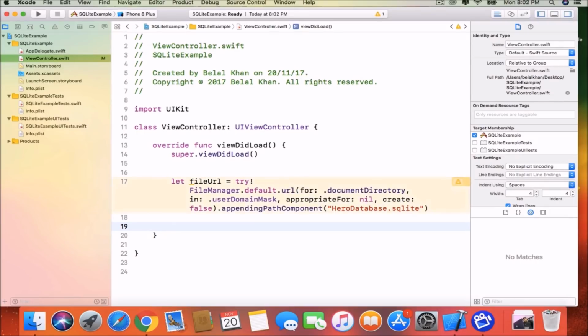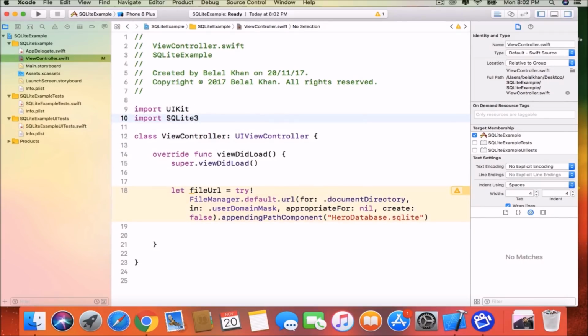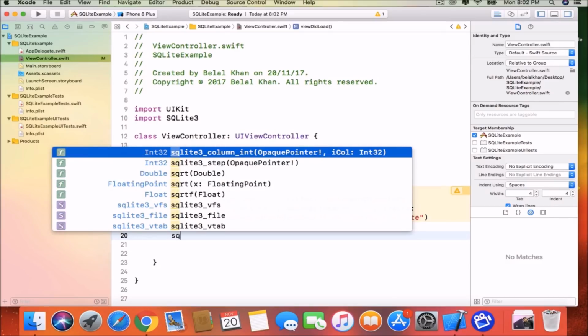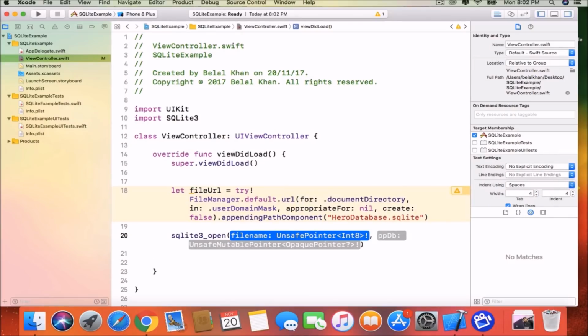Now when we have our path, we can open our database. When you want to use SQLite in your code, you need to import it, so we will import SQLite3. It is an inbuilt feature, so we can use the SQLite database easily. Once we have our file URL, we can open our database. To open the database, we can simply use the function called sqlite3_open.